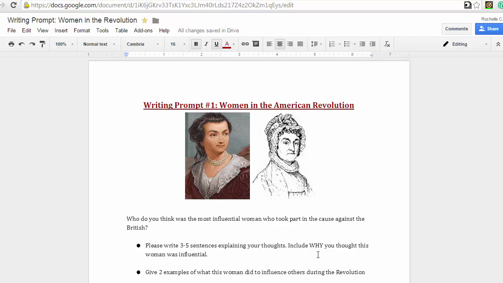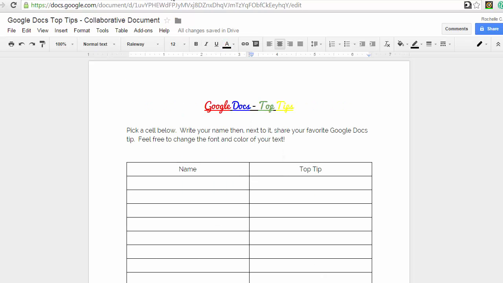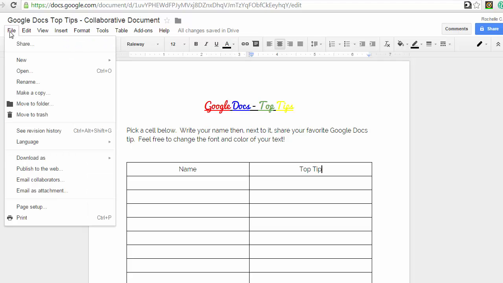So what if I want to share something that I want students to actually work on together? What I'm going to do is show you this right now. I have a Google Docs Top Tips assignment, which is a collaborative document, and I want a bunch of people to be working on it simultaneously or a little bit at a time. So I'm going to do the same method here. I'm going to go to File.